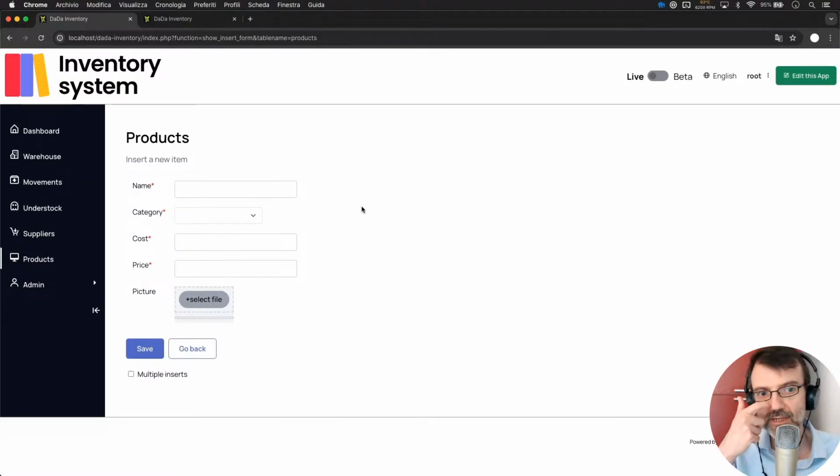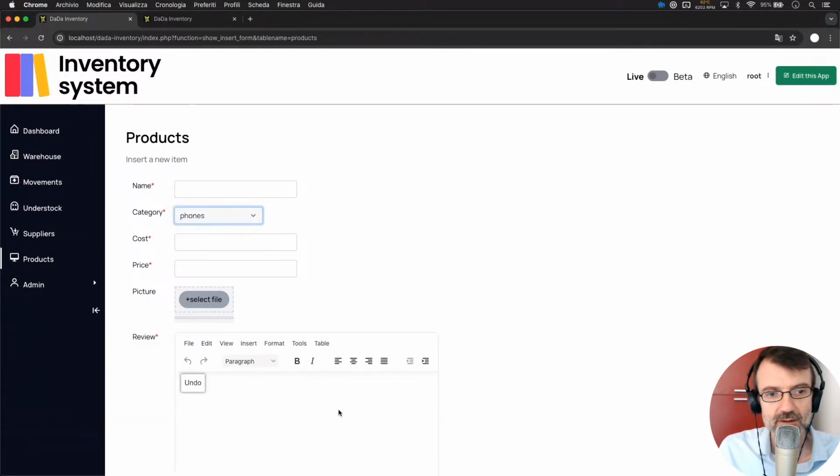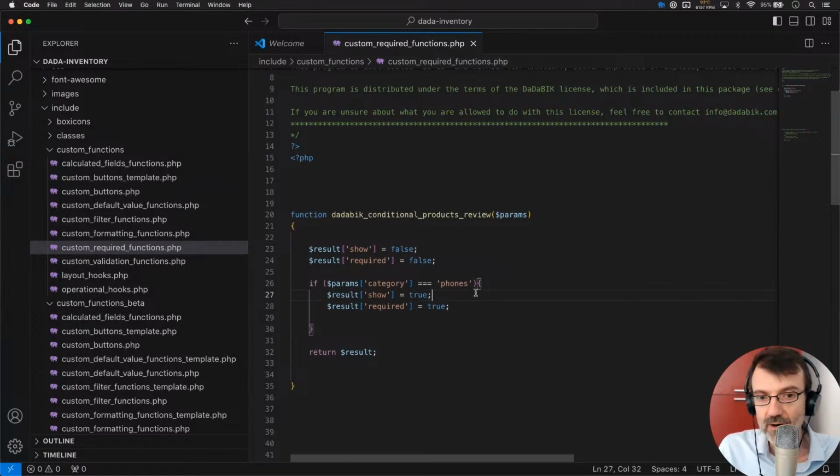Okay, as you can see, there's no review field anymore. But let's try with laptops, still the same. Phones, okay, it is displayed, so it works. Not only does it work, it also makes the field required, as you can see from the red asterisk. Okay, but we said that we want something more.